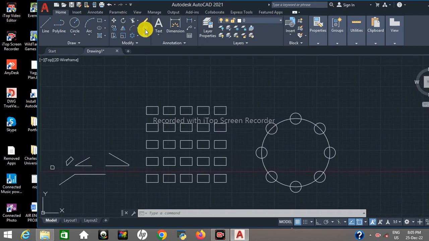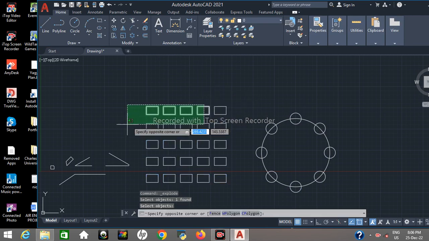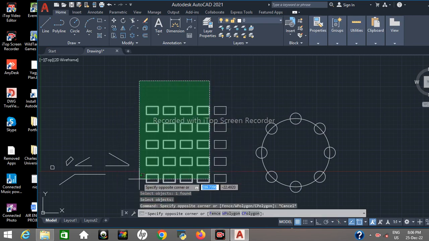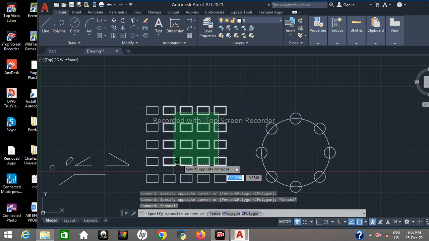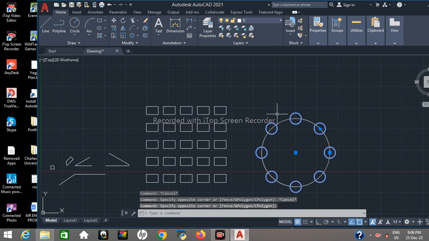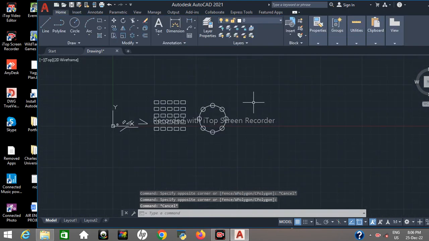Now the next is the explode command. One main important thing is that we can explode this array into singular objects. This can be done by using the explode command. If I use the explode command over here, as you can see, our array has been exploded. So explosion of objects is very useful.